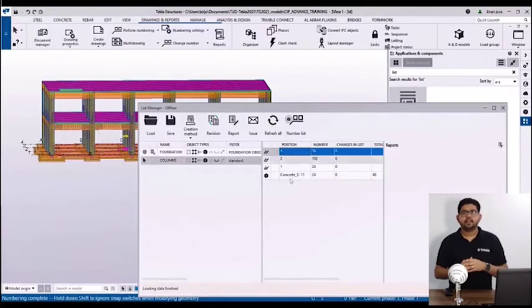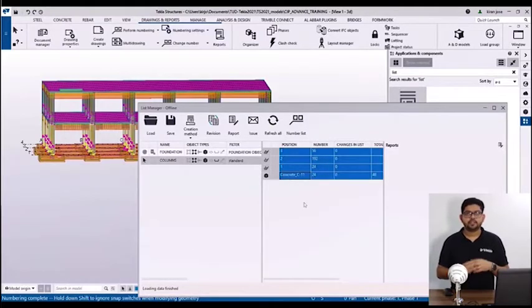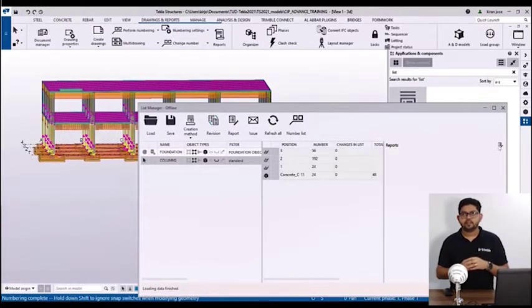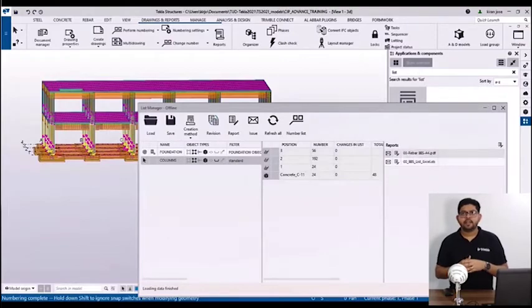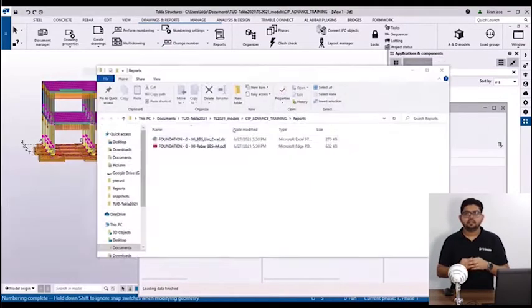In the same way, I can assign reports to this list as well. So I'll go to the reports here and select multiple reports, one in the PDF and the Excel format, as you can see here. And then I can just click on report to generate the report for the second list.